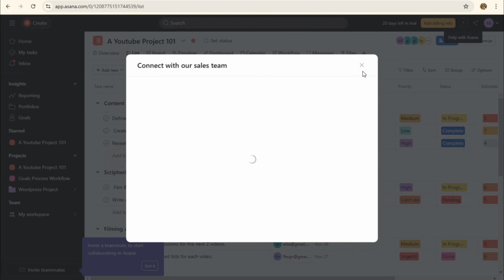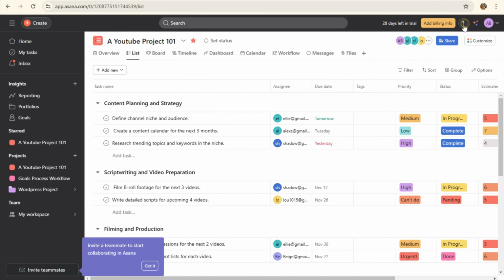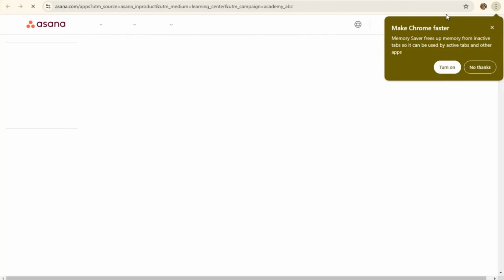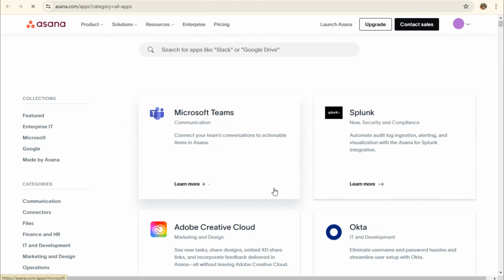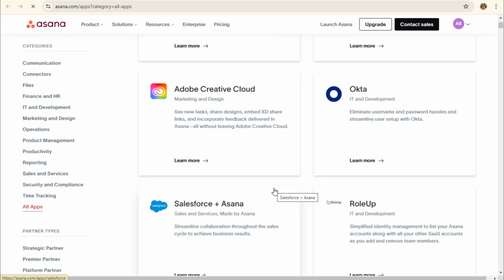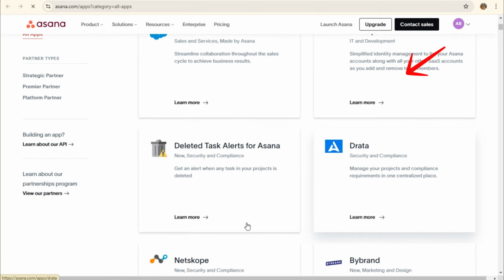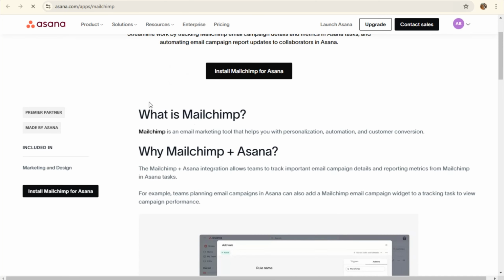Okay, so talking about integration, how to integrate Asana. You can use any of these features right here, for example, Asana and then MailChimp, or Asana and a Google Sheet. So basically, if you want to integrate your Asana using MailChimp, for example, then you can see here the instruction on how to use it.